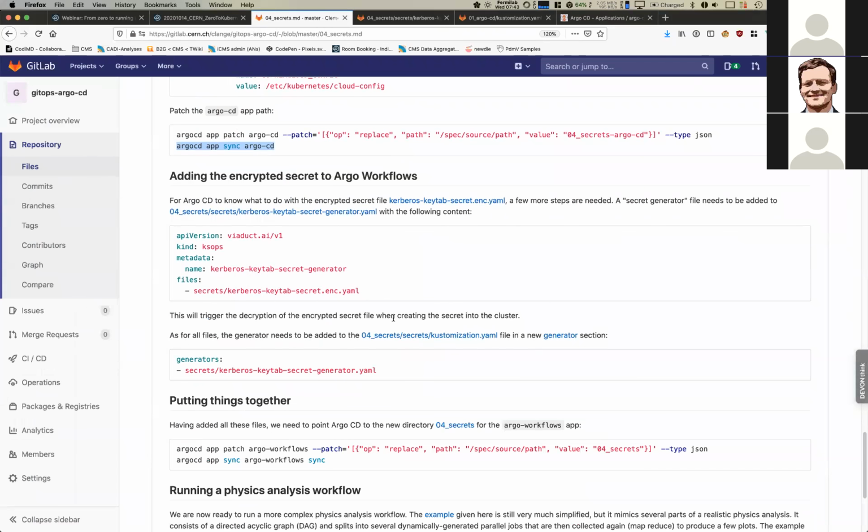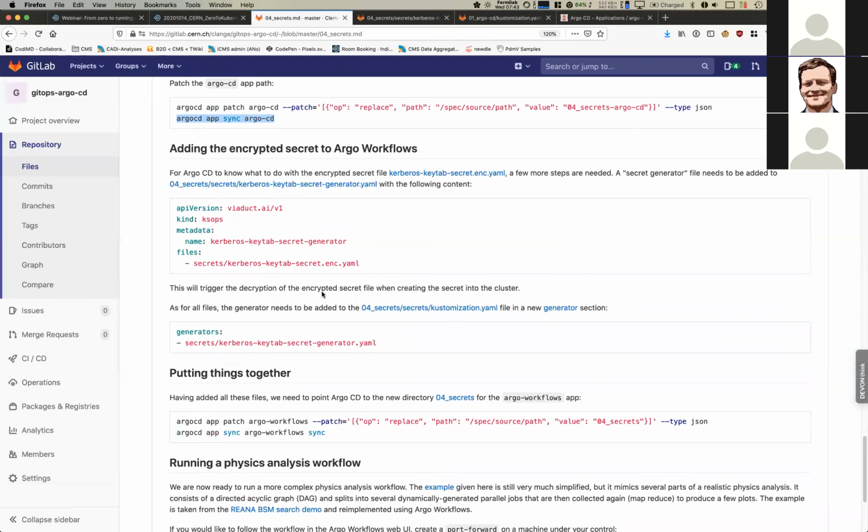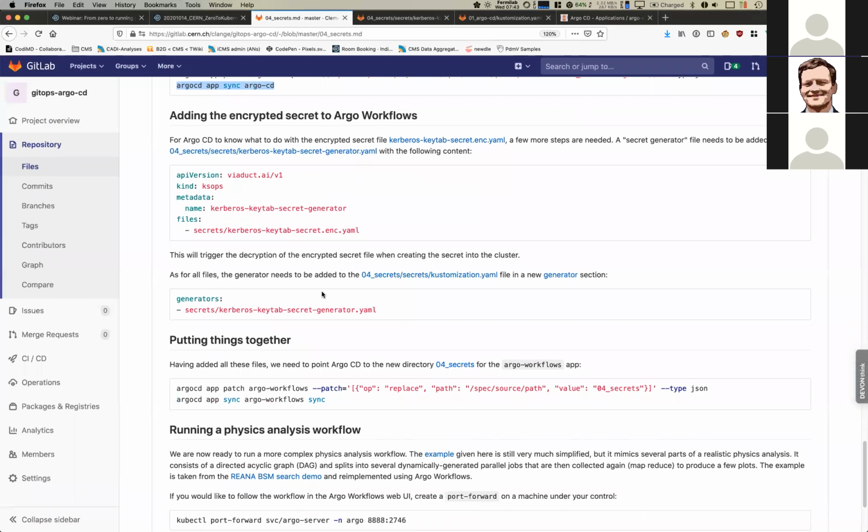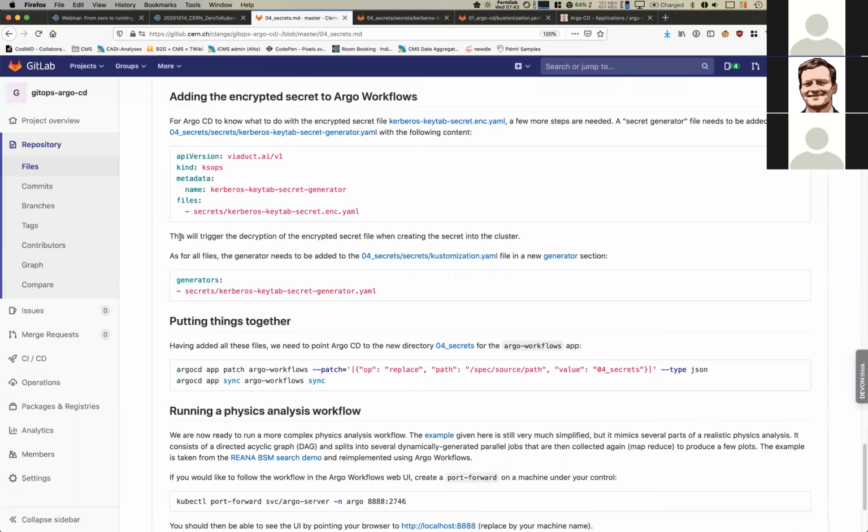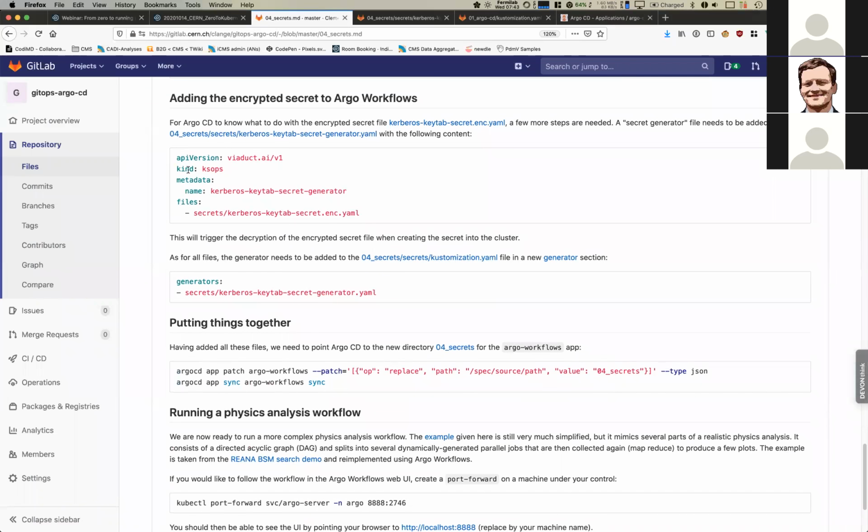Now we have to add the encrypted secret to Argo Workflows. So that was an intermediate step. We're moving to Argo CD. Now we're back to Workflows. And in order to do that, we actually have to create a so-called generator, so that generates the secret from the encrypted file.